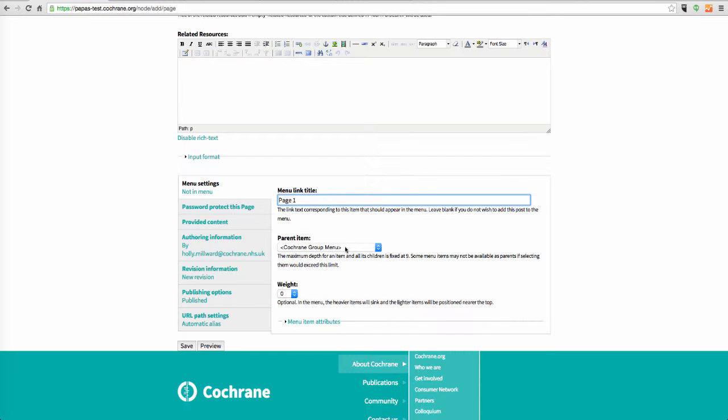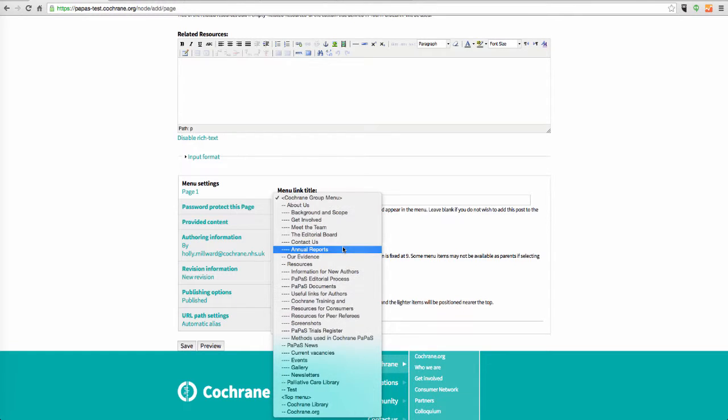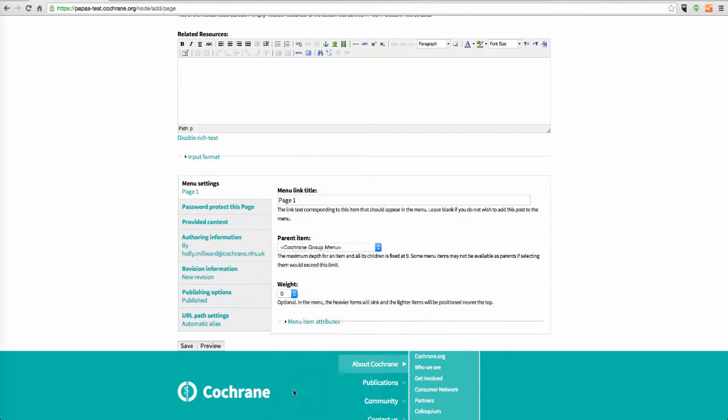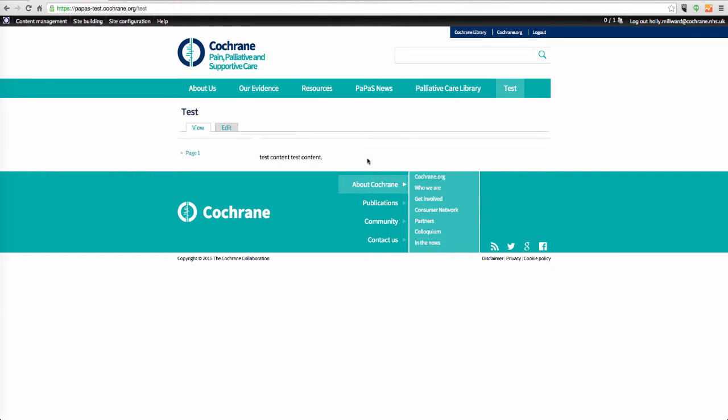But this time, instead of just leaving it at Cochrane Group menu, I want it to appear under the test menu, not in the main menu, but on the left-hand side within the page. To do that, I'm going to scroll all the way down to where I can see test. Here we go. All I need to do is click that and save. Here you can see it's created a left-hand menu. So when I go back to the test page, there you go. You see the test introductory content here and the left-hand in-page menu.